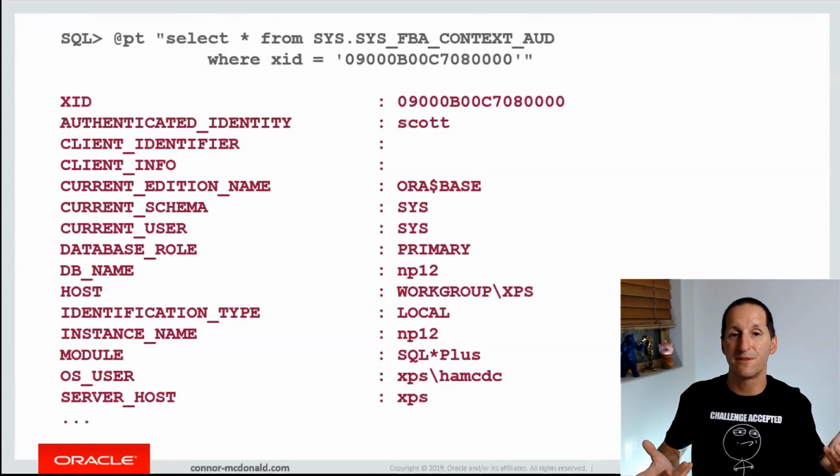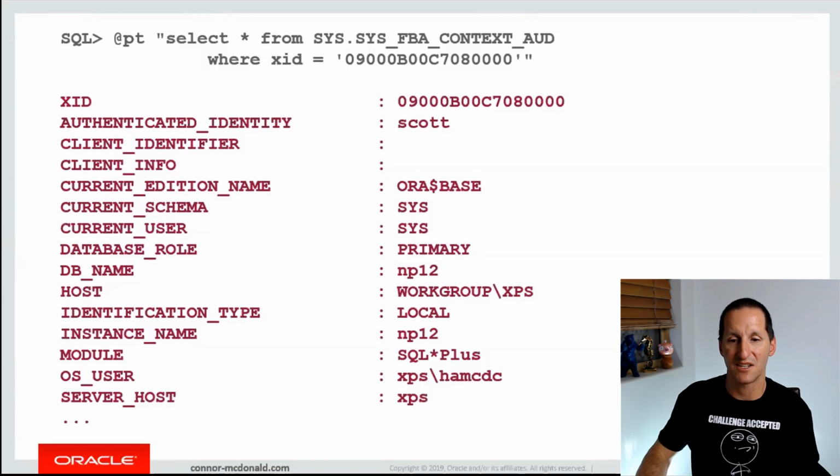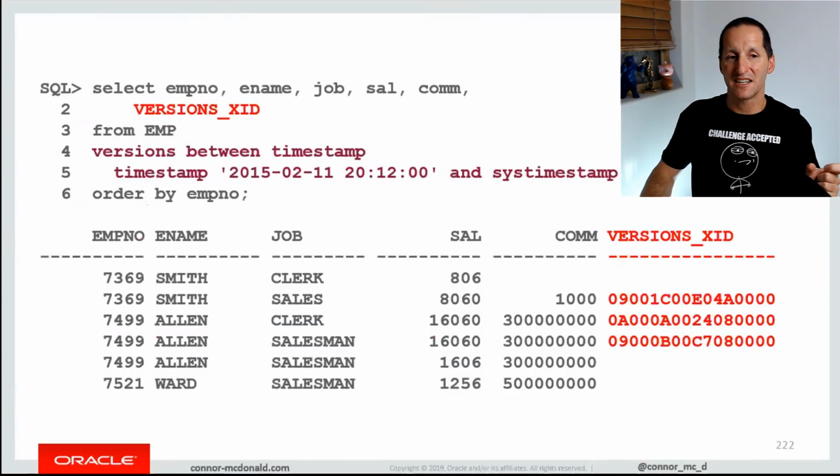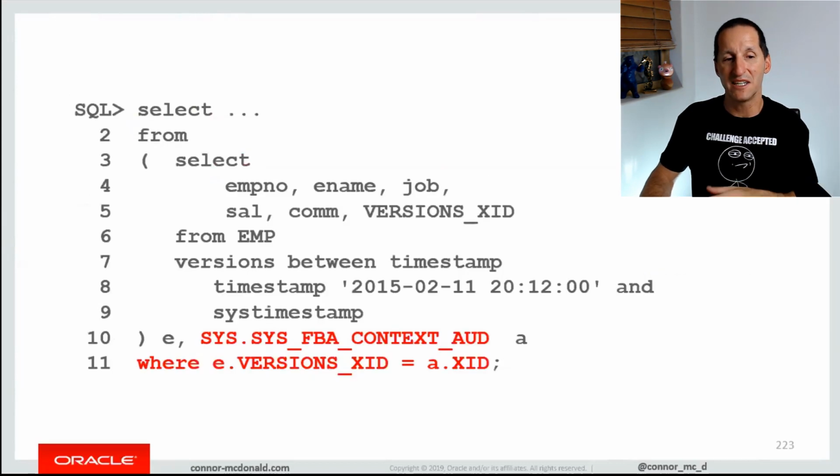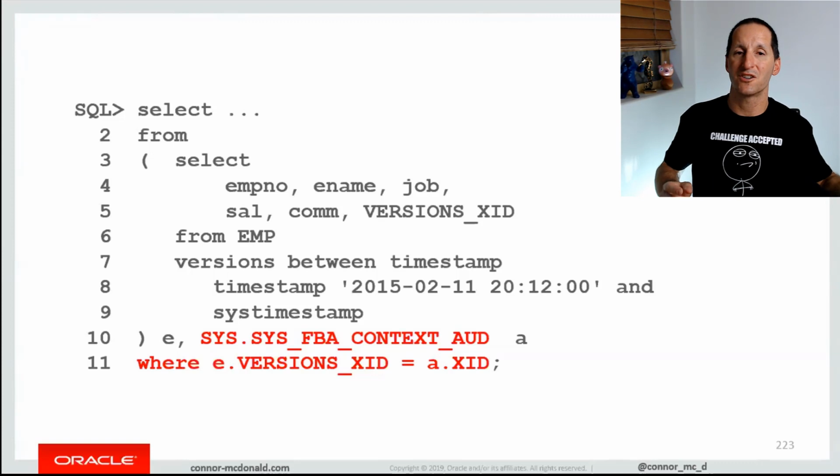Lots and lots of cool information, all that metadata that you always wanted captured along with the audit trail as well. If you've got the versions XID for all the historical rows on all the tables, I can simply join into that sys_fba_context_aud to get an entire audit trail plus all the extra metadata as well.